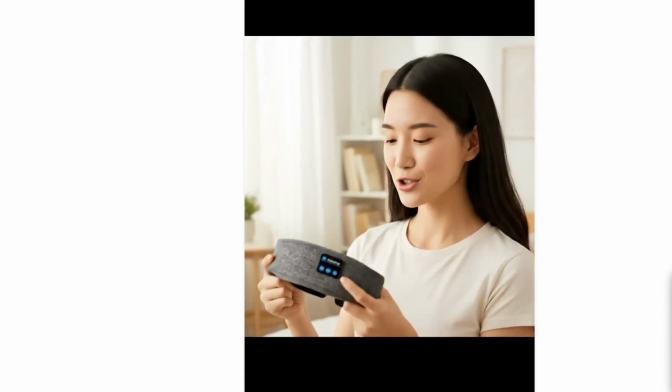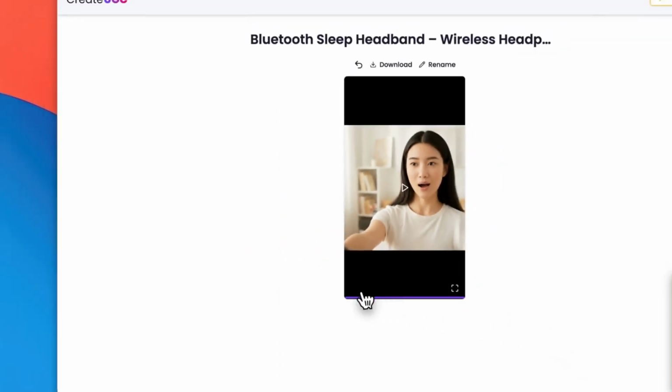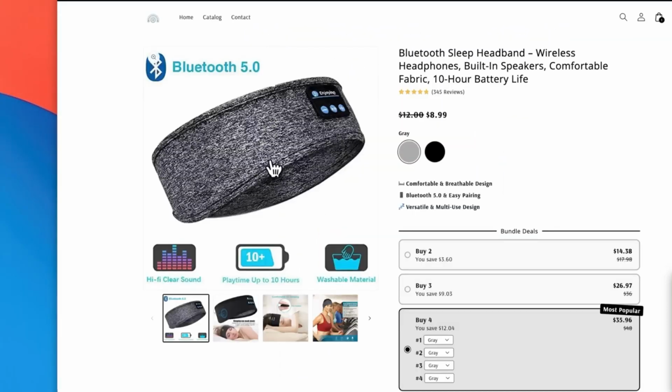All you did was paste your product link, and now you have a ready-to-post video for TikTok, Reels, or Shorts that can drive traffic back to your Shopify store.